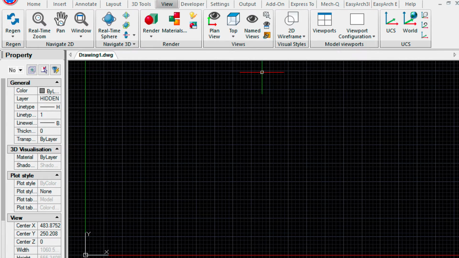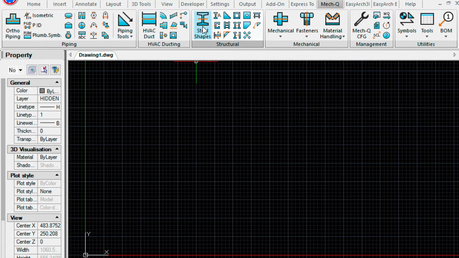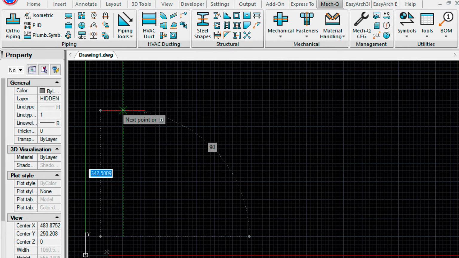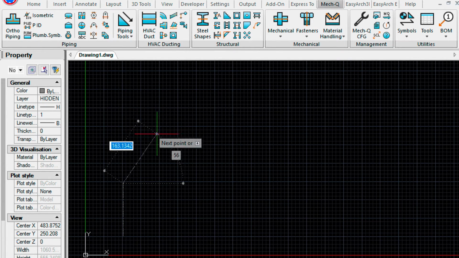So first step, we're going to go into the top view here and then create some 2D lines. We'll be working with the Steel Shape utility, and let's go ahead and create a line going up 12 feet. So we're using direct distance and typing 12 feet.